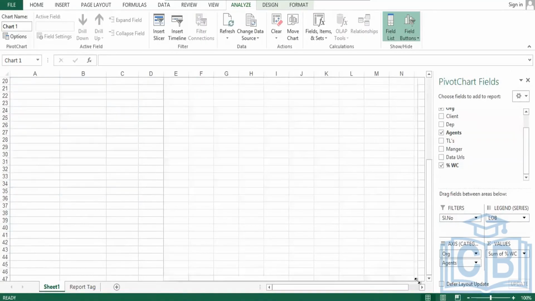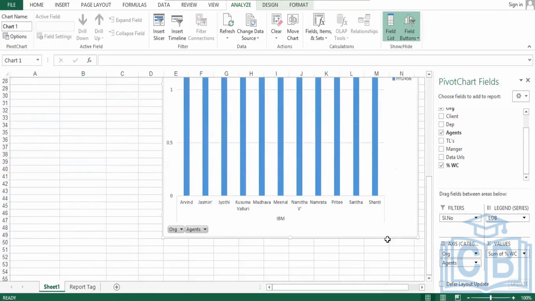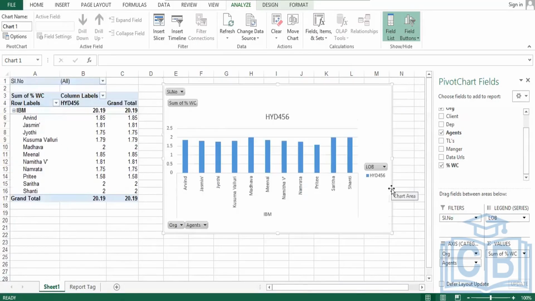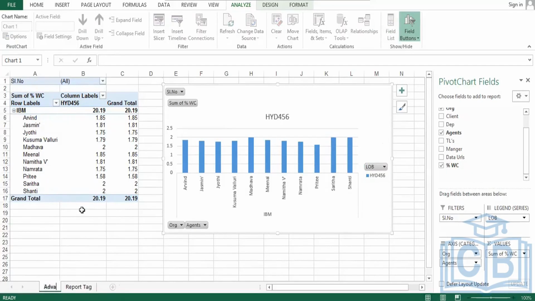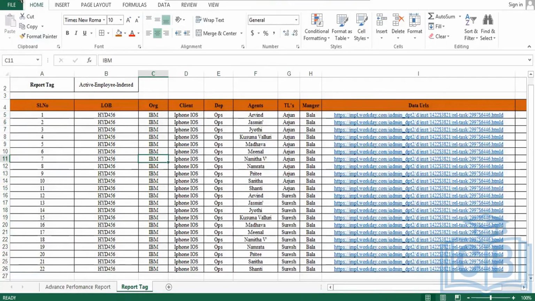This is how I just make over the report to show you people temporarily. I've given individually what percentage level the employees have achieved. This I'll just mention here. Advanced performance reports of the employees, and this is called the report tax of the employee. And now I'm going to save this file.